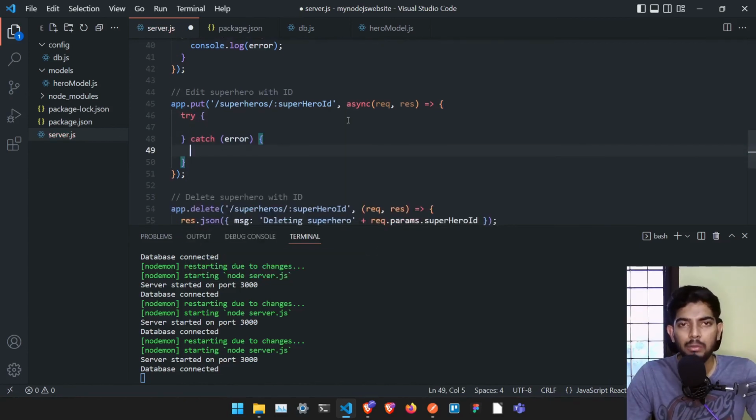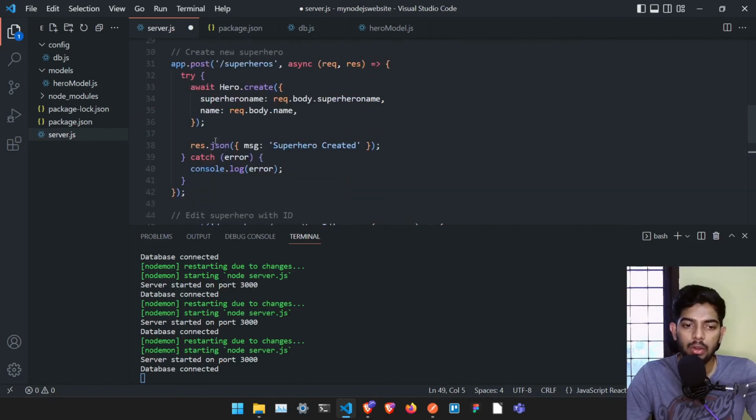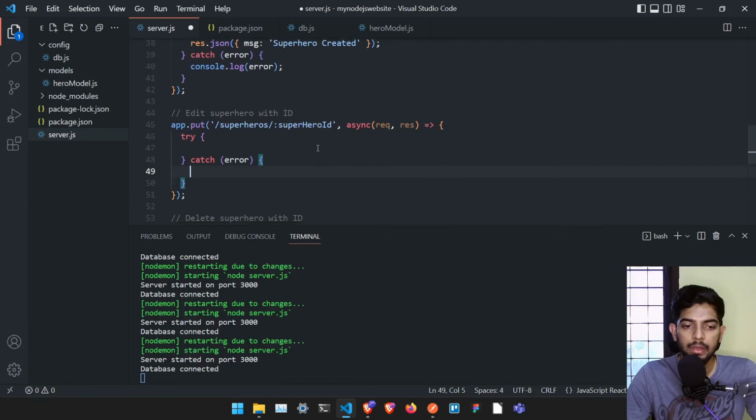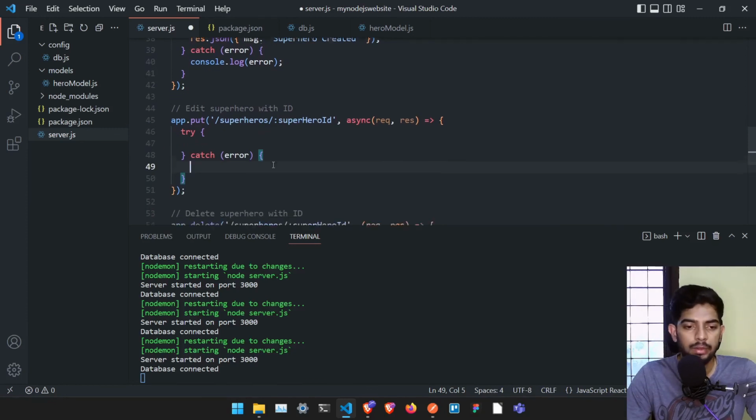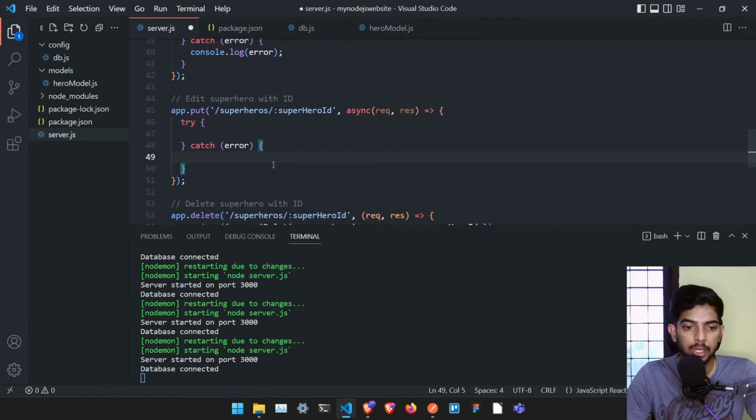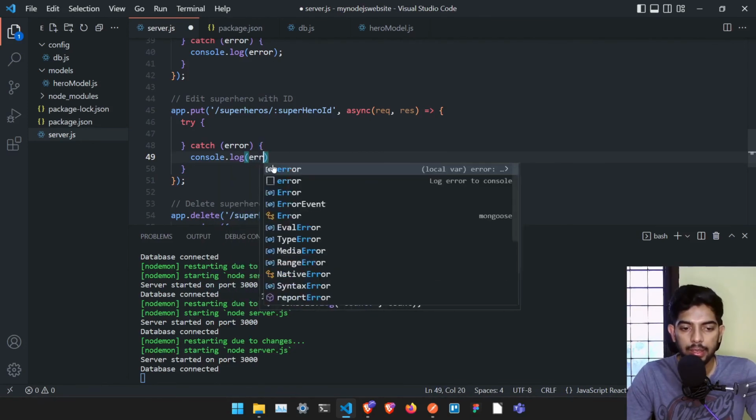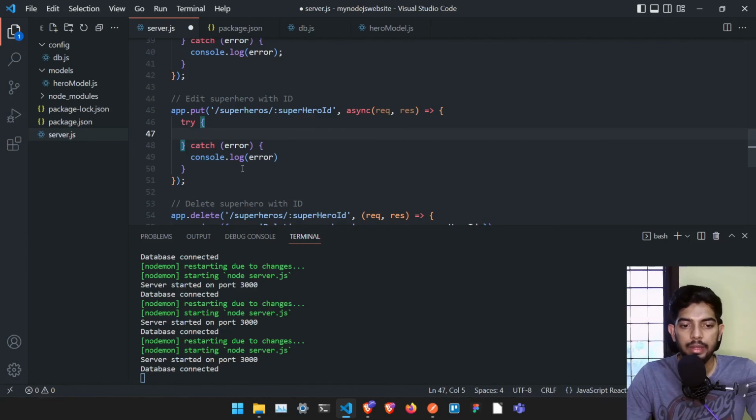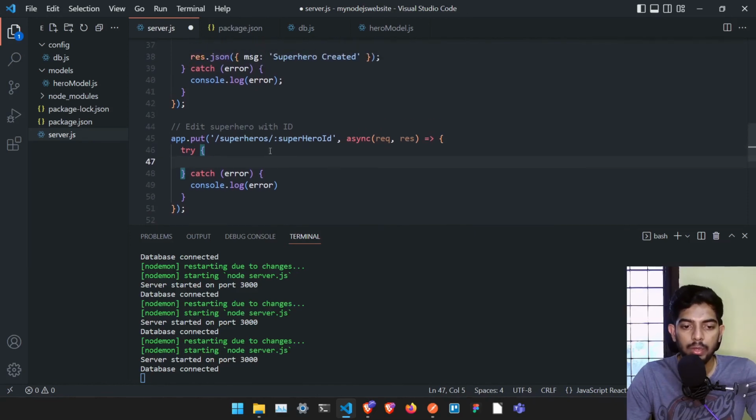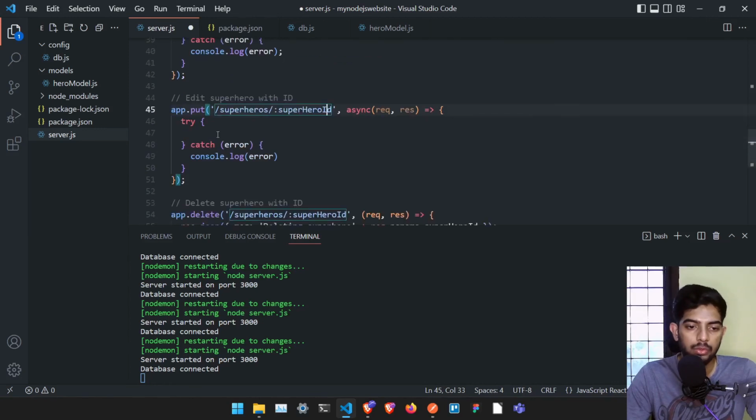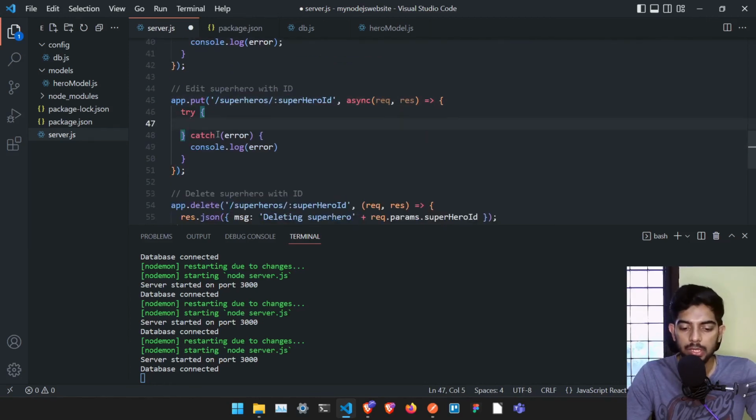Programming is almost very easy when you understand how all these particular things work. So once you are familiar with it, you are going to build amazing applications. So console.log error, and in this particular thing we need to get the superhero id as well as update it. So doing that is easy.